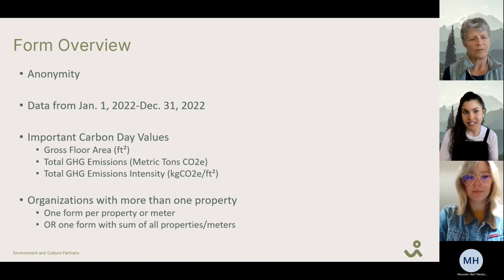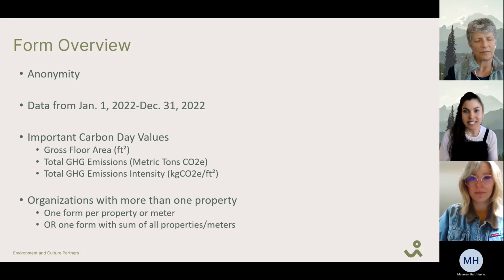One of those is anonymity. As a reminder, your organization's name will not be attributed to your individual total. The number we share on June 16 will be an aggregate number for the sector. You will have the option to remain anonymous, but you can give us permission to share your organization's name as being part of the total Carbon Day number.